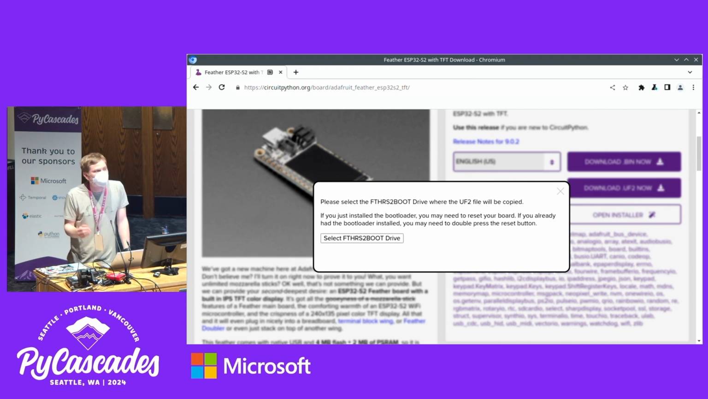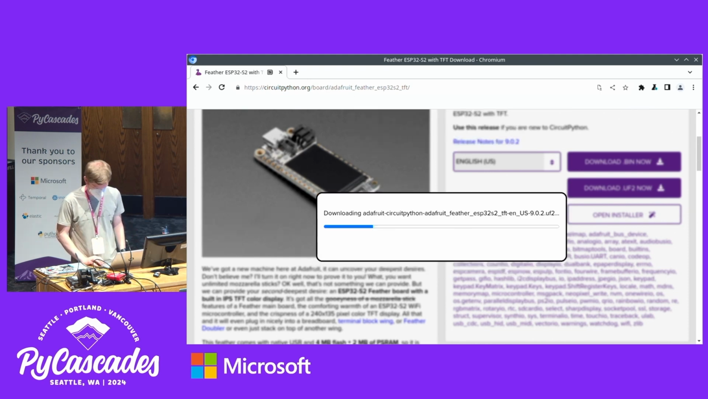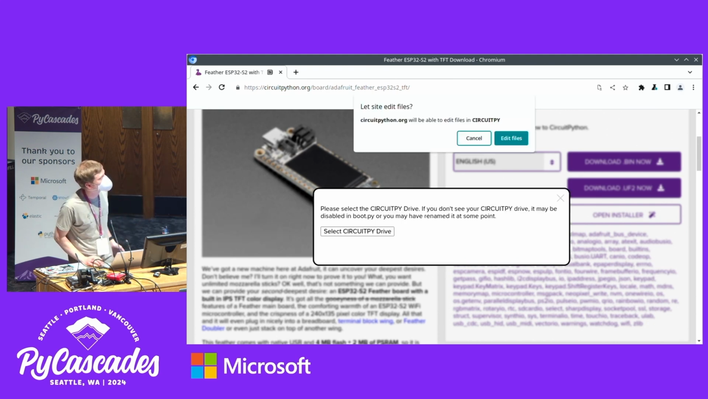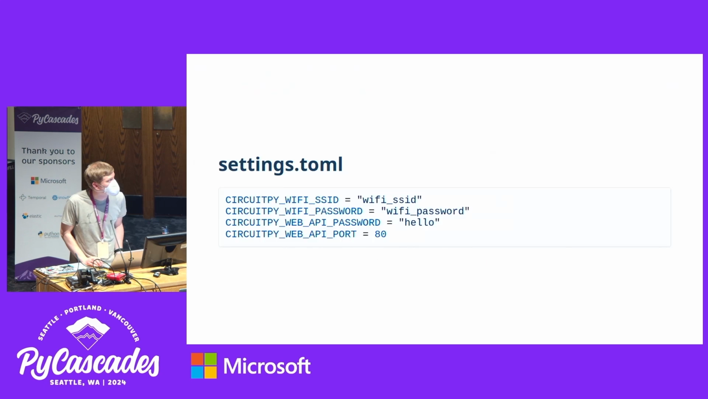So you can use the browser to select the boot folder, and now it can do anything within that folder. And the browser will confirm that you want to do that. Here, it will download the UF2 again. I honestly don't know why it does this, but it works okay. Now you can select the CircuitPy drive, and it will install your Wi-Fi credentials for you over that drive too.